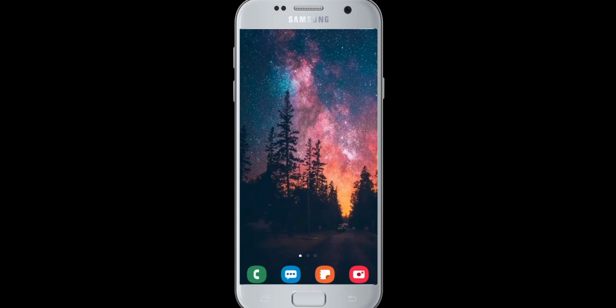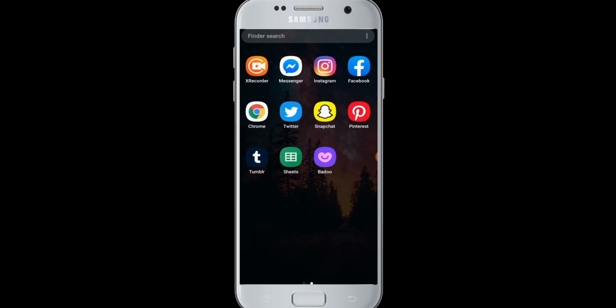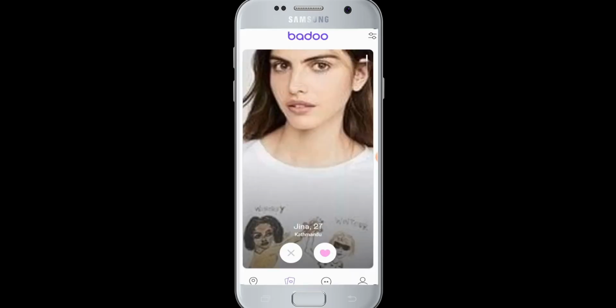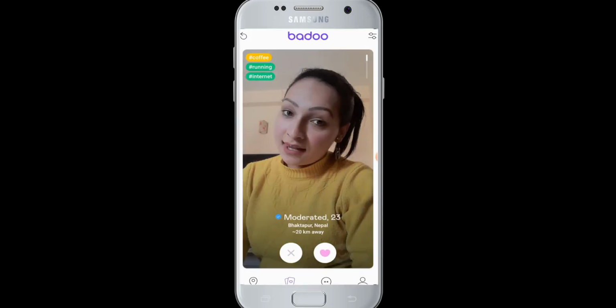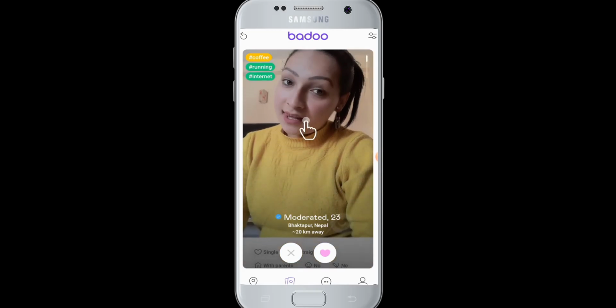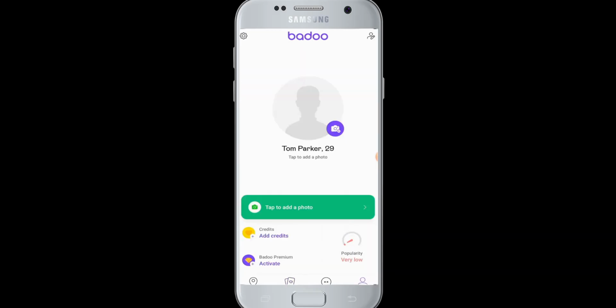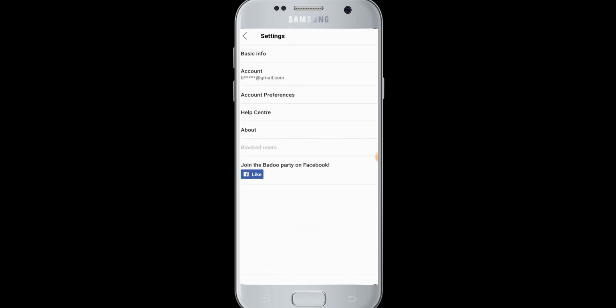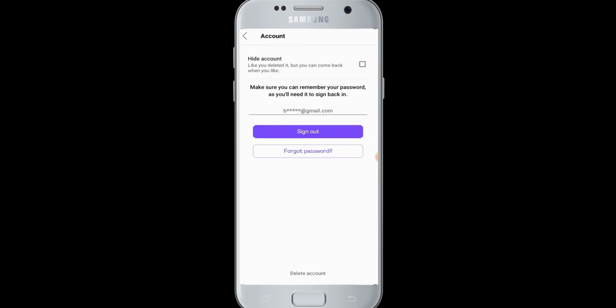So for that, first of all, go to the Badoo application and log into your account. After you are logged in, you can see at the bottom right corner, tap on the profile icon. Then you need to go to the top left corner and tap on the settings icon. And now you need to tap on the second option, the account option. Tap onto it. So at the bottom you can see delete account. So tap on the delete account.